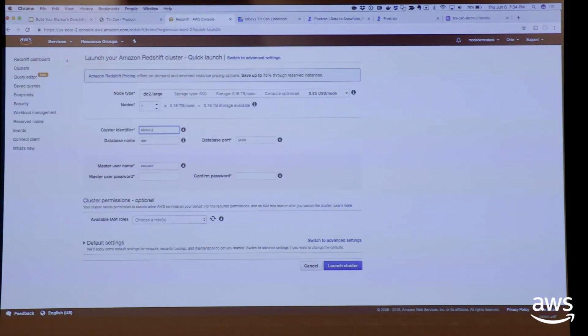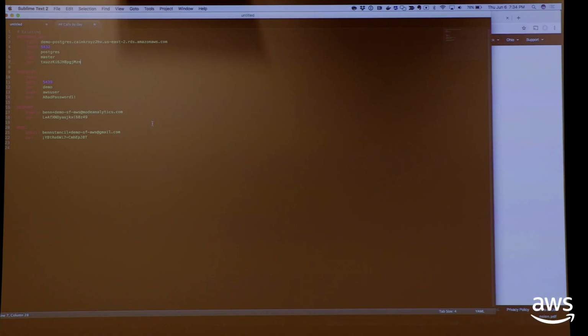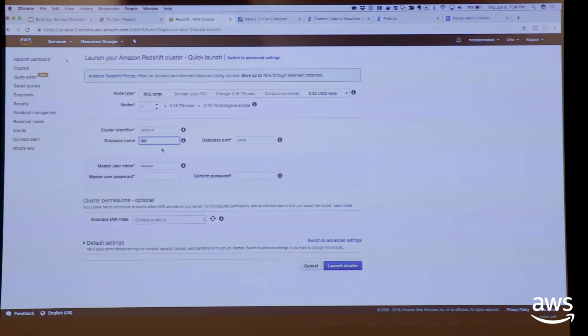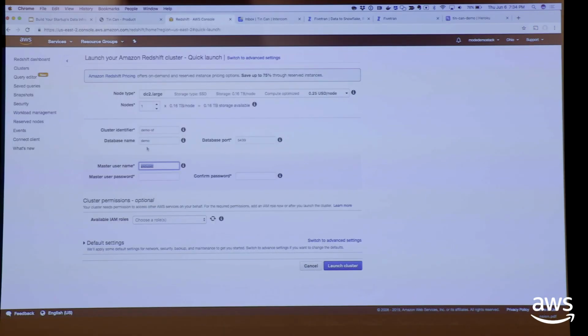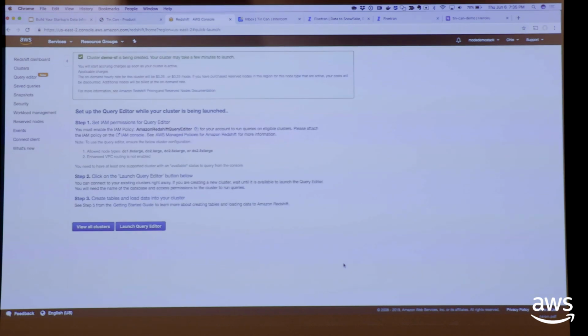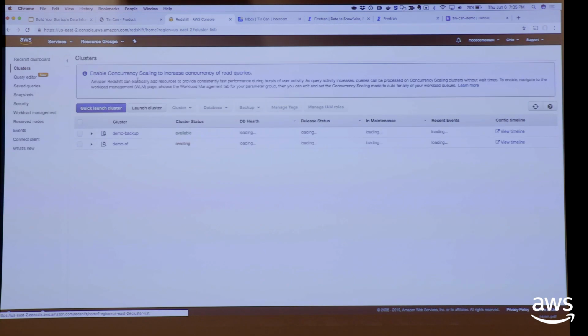For the sake of this, I'll just make it a 1-node small cluster, and we'll call this demo SF. And then I have a place where I'm going to pull some names from. Let's call it demo. AWS user, my exciting password. So that's basically it. And then if I launch it, it takes a few minutes to get created. If I click on clusters here, you'll see that this is now being created, and it'll take a moment for that to spin up.